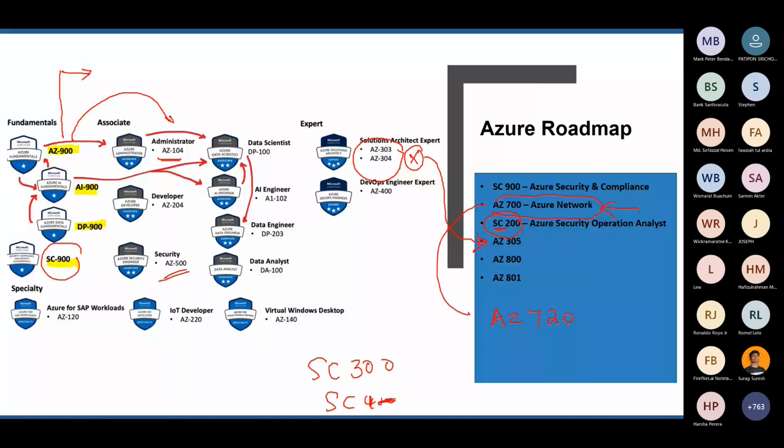Now, if you're from a Microsoft application side, for example, you are managing Teams or collaboration tools in your organization, you may have Exchange, Teams, or Visio, or these kinds of Microsoft 365 application tools available. Then you have the MS series products also available. All Microsoft application exams start with the MS series. You may have MS-900, MS-500. This kind of program is available.